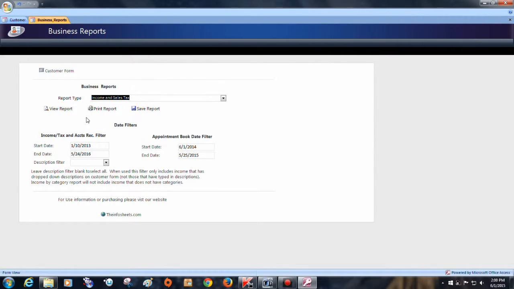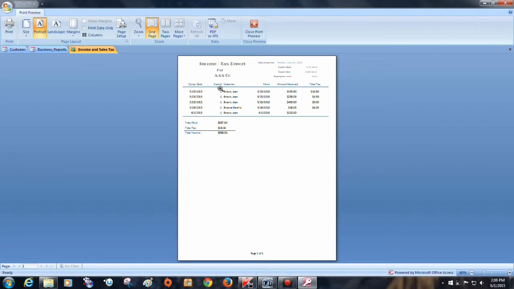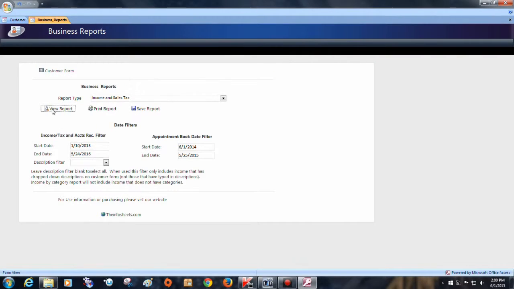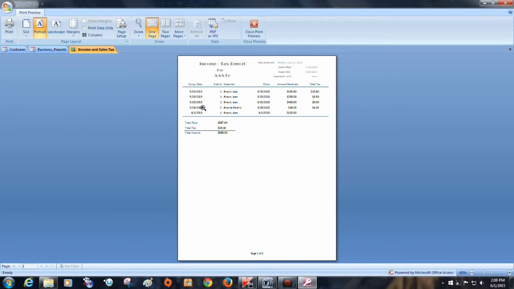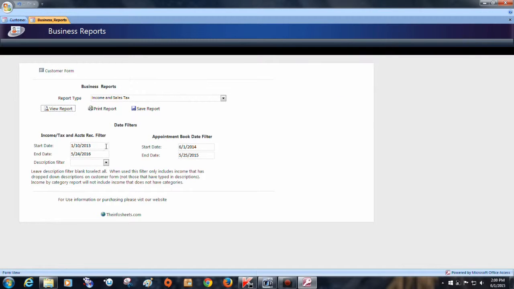Our income and sales tax, again, date filterable. We can view all of the people that have paid us. If there is sales tax being collected and you have to make your quarterly tax statements, it'll show you the total tax for that time period. Just specify your quarter in there, and it'll show you that.